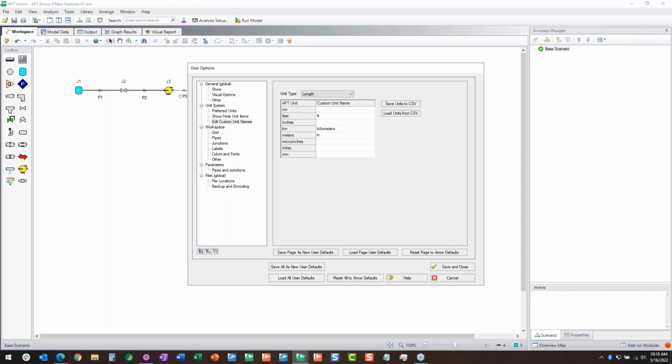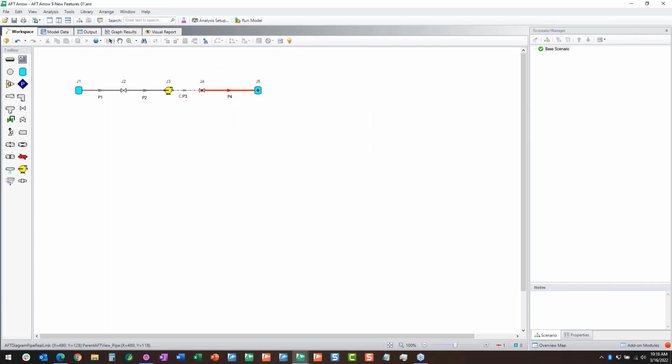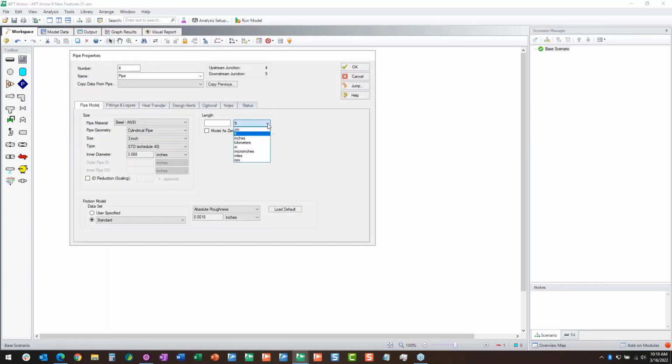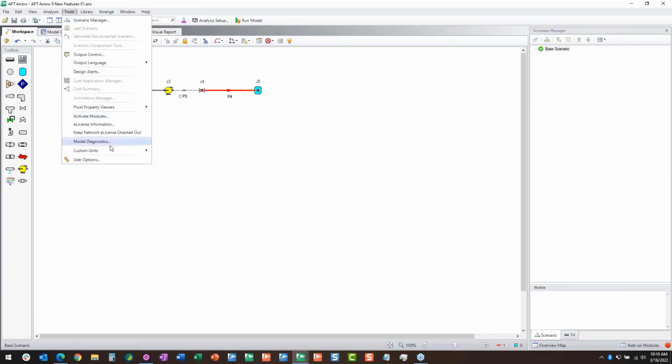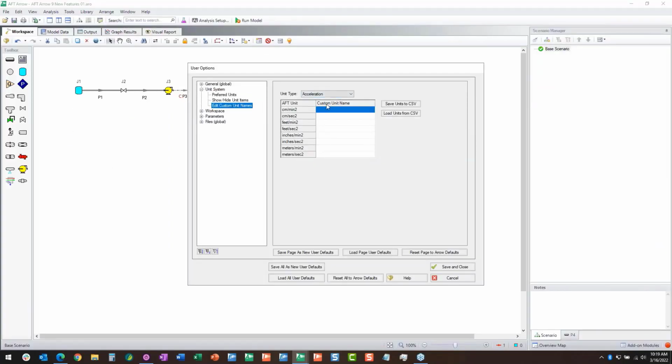You can go in and specify the unit names that you want to show up in the properties window, in the output, everywhere. You specify that here in Edit Custom Unit Names, and then click Save and Close. Let me show you this in action. I'm just going to open up the pipe properties window, and you see here in the length, I can see these new custom unit names that I just entered. Feet abbreviated as FT, kilometers spelled out in full, and M for meters. We can see our custom unit names are being used right here. You'll also see these unit names used in the output as well. So you now have a little bit more control over what unit names are going to be shown.